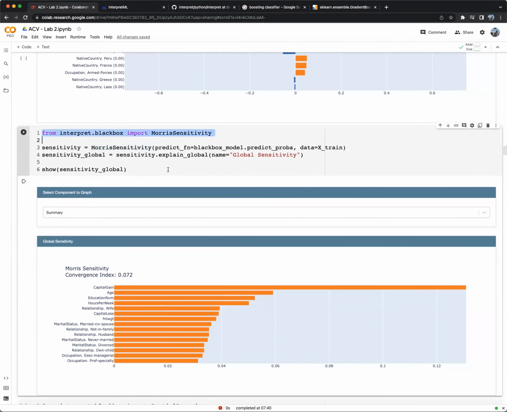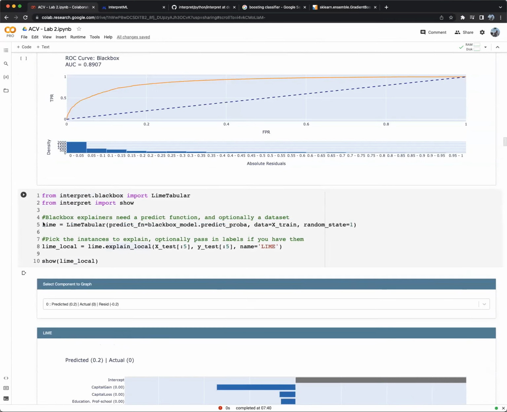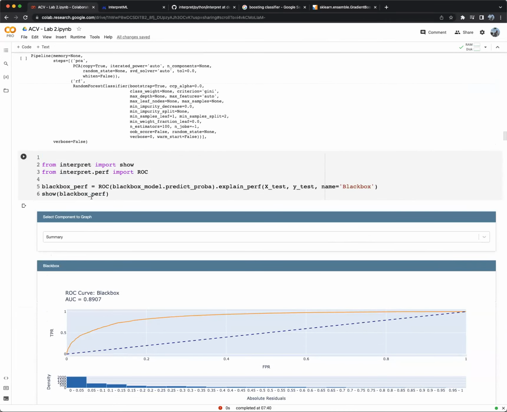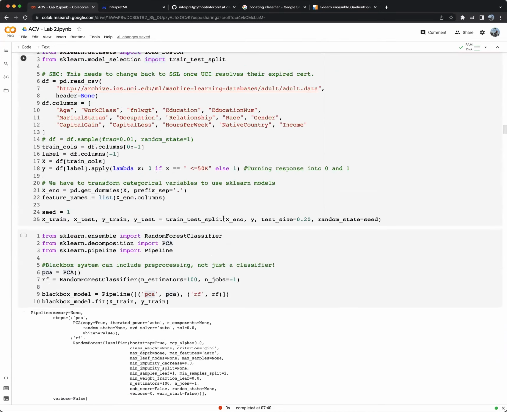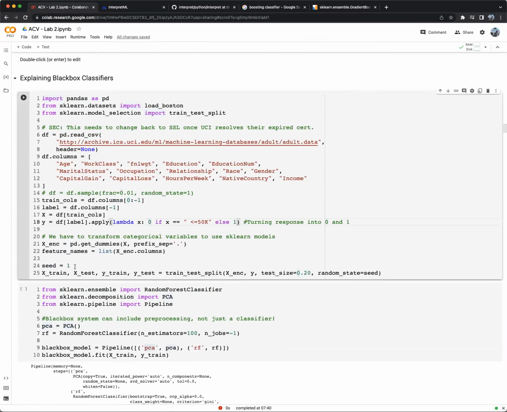Morris sensitivity is a quite nice one, but this is for regression, I'm supposing. Did we go to regression and I didn't notice? No, okay.